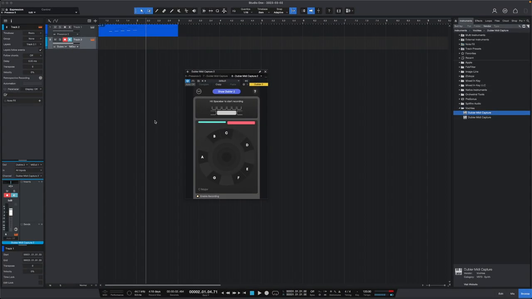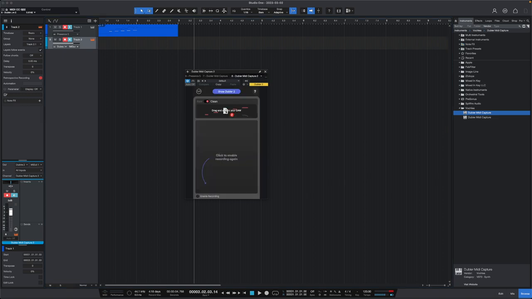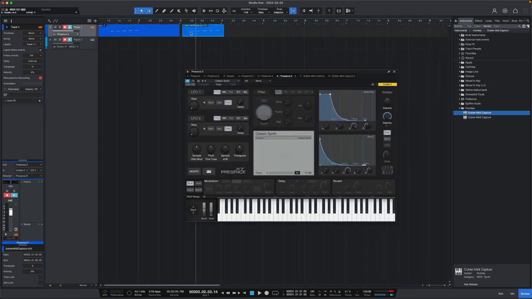If you still want to hear your voice back as a chosen instrument, we can make sure the track that we want to hear is record armed with the red button. So I can still hear my voice as that synth. But when I hit spacebar, it's only going to be recording the melody in the Doubler MIDI Capture plugin. So let's do that now. So now I've hit spacebar, the MIDI clip is available here, and I can click and drag this onto any track I like. So I can add it to this track if I wanted.